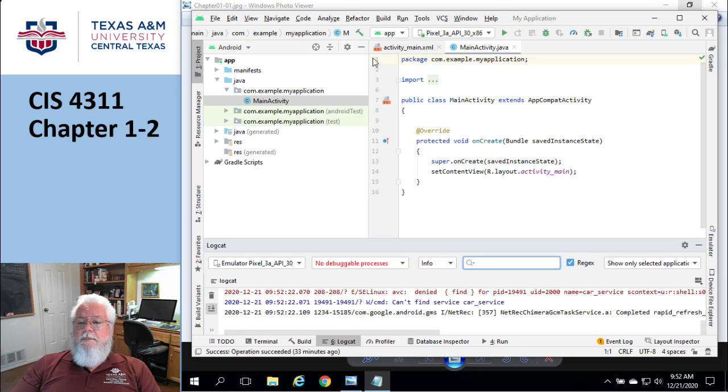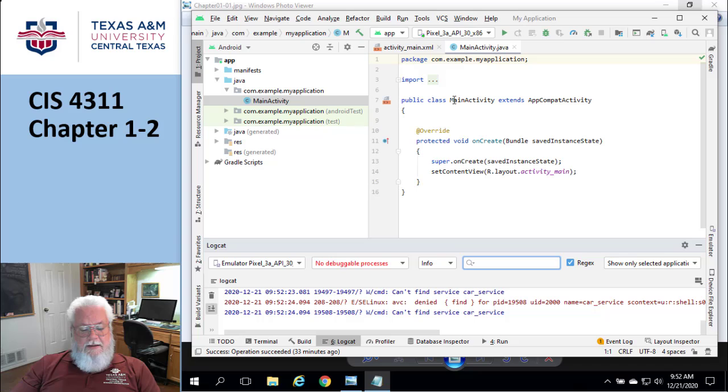Okay, so this is kind of set up as a right-hand box and a left-hand box. The main activity is the one on the right hand, and this is where you have your Java files. Now, you obviously could have an awful lot more Java files. Here, the only thing I have is main activity.